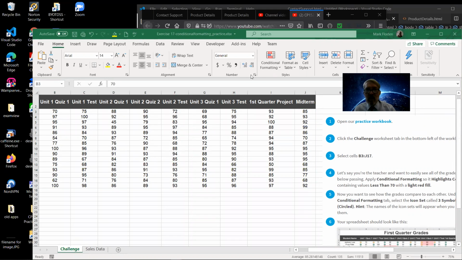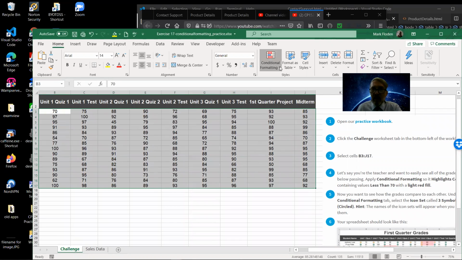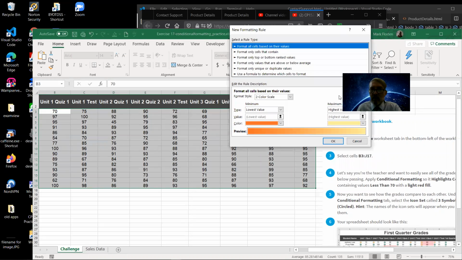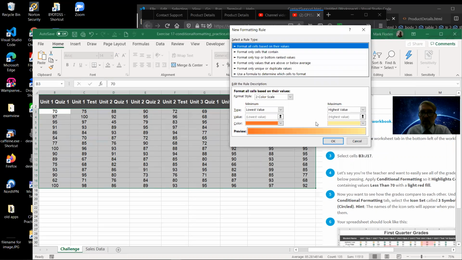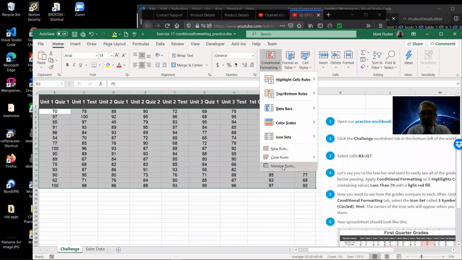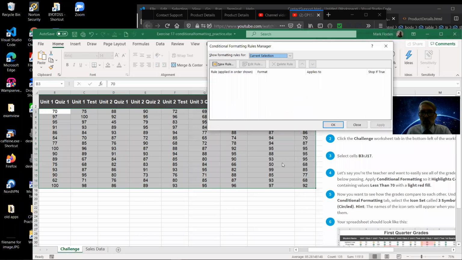So just pull down your conditional formatting. I would make a new rule. It's the easiest way, I suppose. Now, have I got any rules in there? Actually, let me just check. I'm going to go back and manage rules and see if I've got a rule in here. No rules. Okay, so let's do a new rule.